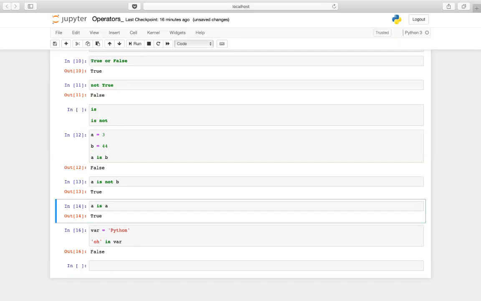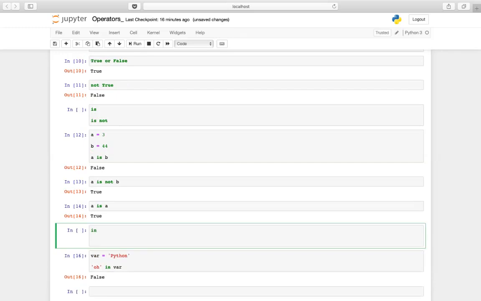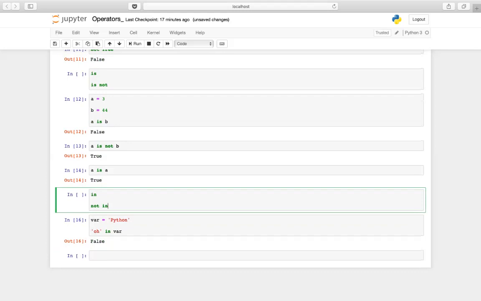So for membership, the common operators used are in and not in. These are the two operators which are commonly used. Maybe we can discuss this in a bit more detail when we cover data structures. There are different standard data structures in Python, so we can check whether a particular element is available in a particular data structure or not. In these kinds of use cases, this operator is useful.